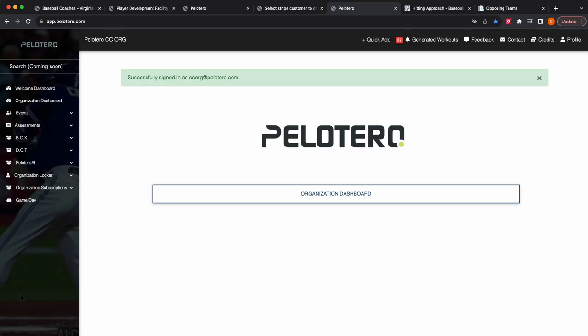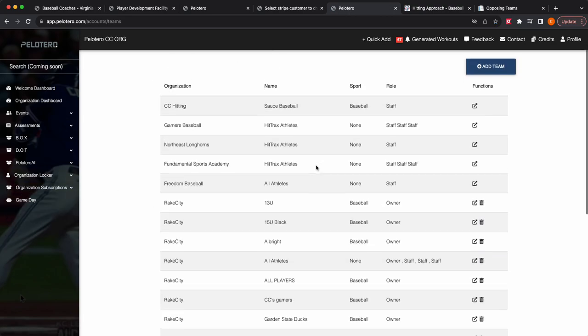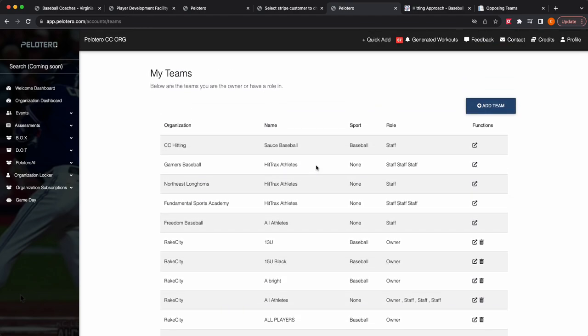On adding players to your roster, doing bulk imports, and then syncing teams to the Hitting Approach app. So I'm in my organization, logged in under ccorg at pelotero.com. I'm going to go ahead and go to my organization locker and look at my teams. You're going to have no teams when you first create your account.